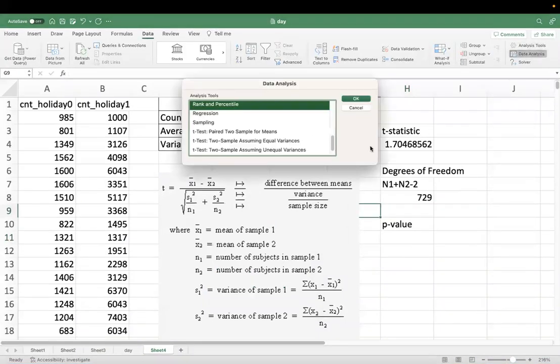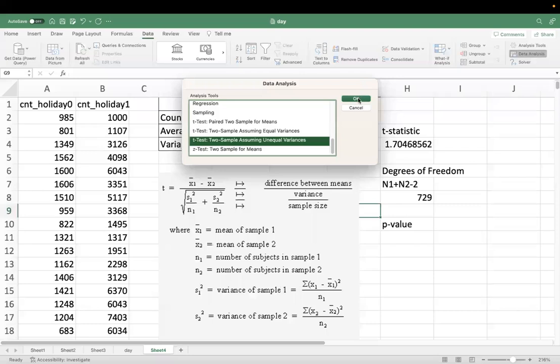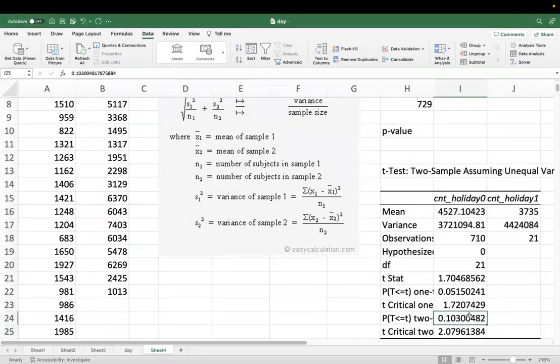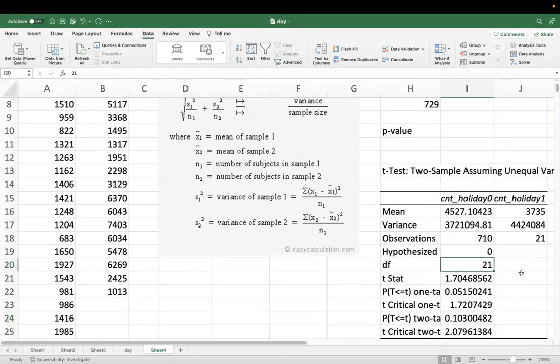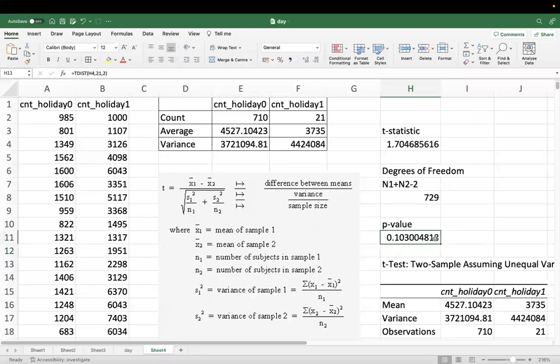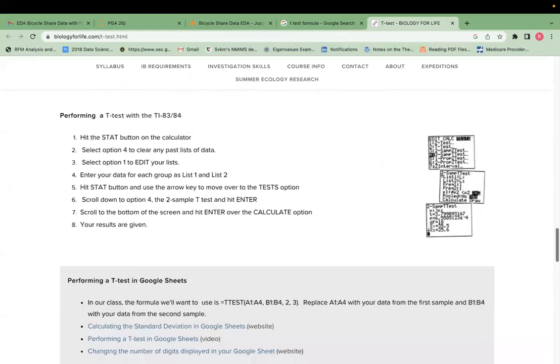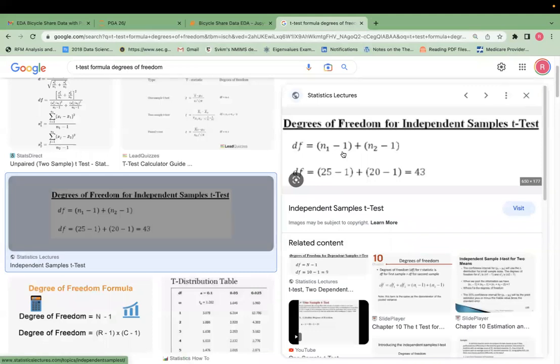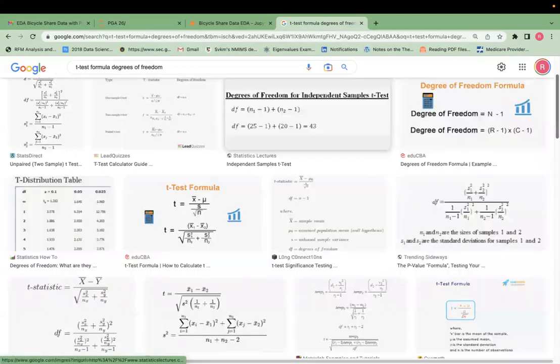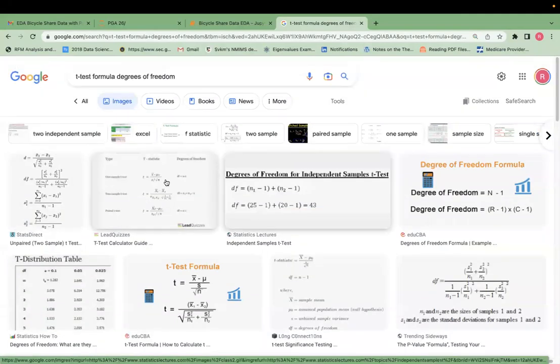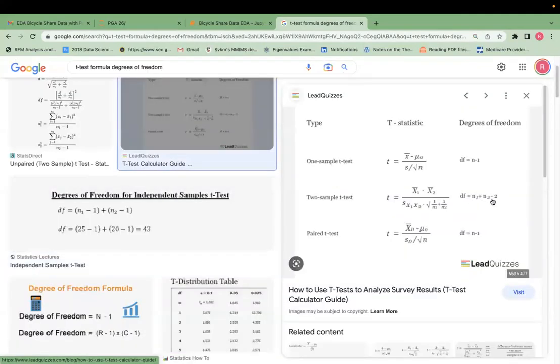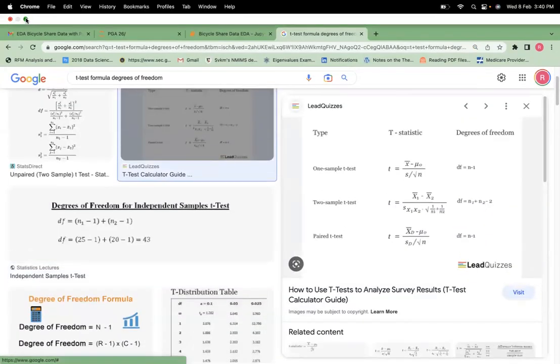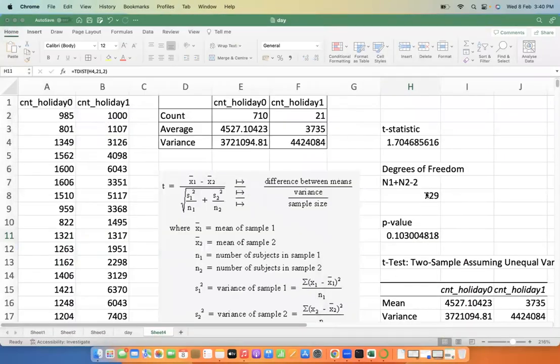In Data Analysis, the t-test assuming unequal variances, we got 0.103 here correctly. The degrees of freedom it is taking is 21, and then we get the same value. For degrees of freedom, this is the formula: n1 minus 1 plus n2 minus 1, which is nothing but n1 plus n2 minus 2. We have used minus 2 only, right?